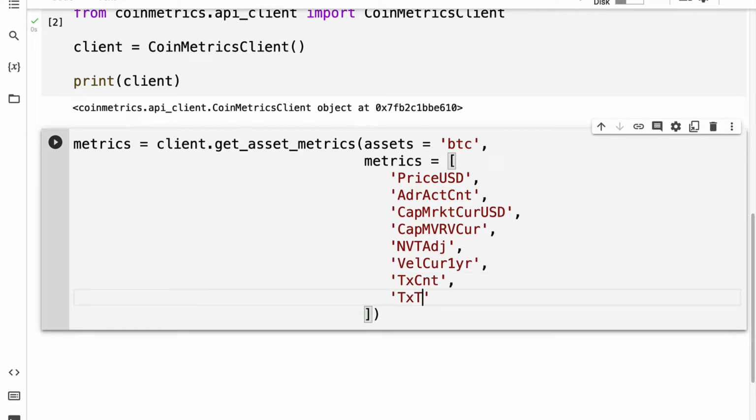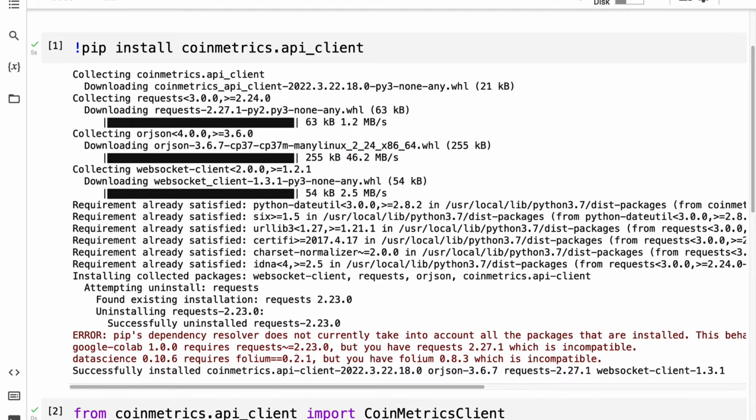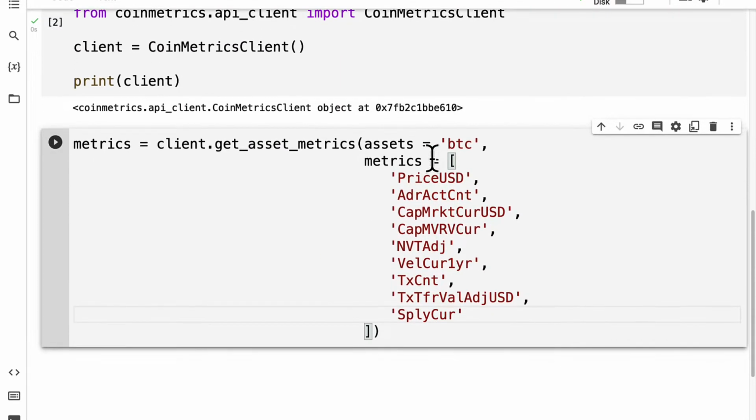As well, let's use TxTfrValAdjUSD. This is another metric that stands for transactions transfers value adjusted USD. This is the USD value of the sum of native units transferred that day, removing noise and certain artifacts. Another metric I'm going to use is the SplyCur. This stands for the current supply, the sum of all native units ever created and currently visible on the ledger or issued as of that day.